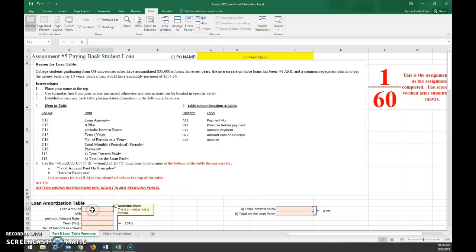The loan amount is $35,000. So I'm going to type in 35,000, hit the enter button. Look at it, it added the dollar sign for you, so you don't have to do anything. We pre-formatted some of these cells for you. The annual percentage rate is 4%. I'm drawing that right from up here. So I'm simply going to type a 4 and strike the enter button. And you notice that you didn't have to type in the percent sign. It automatically did it for you.